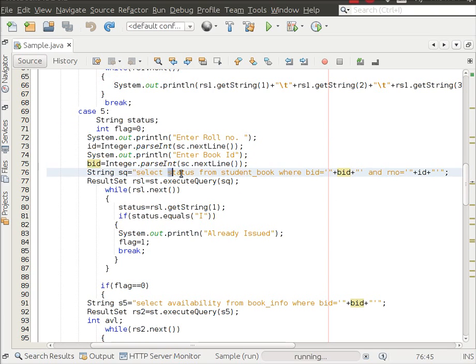First, I am checking the status whether it is already issued to the student or not, the same student and the same book. If it is already issued, it should not be issued again. As this is a select query, call execute query, and call rs.next to check whether it has produced any record.